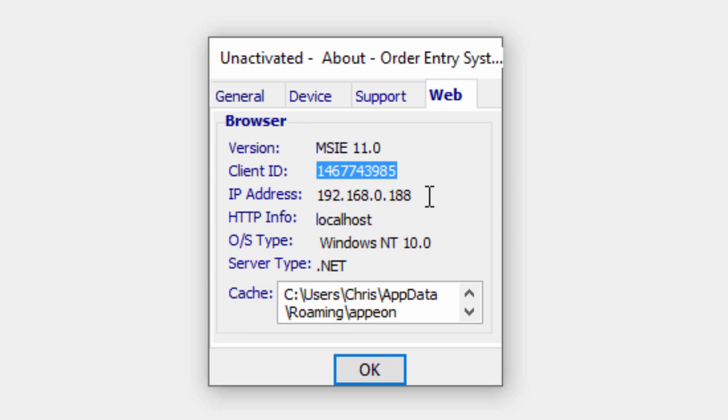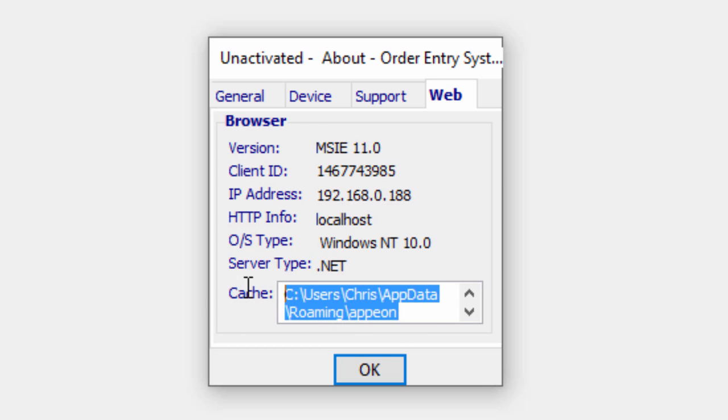That's the handle to the browser, the IP address of the Appeon server that I'm talking to. It's available here as on the local host or whatever the DNS entry is. I'm running in Windows 10, and I'm actually talking to a .NET server, not a J2EE server. And here is the actual caching location of where the Internet Explorer web browser is keeping my temporary data.